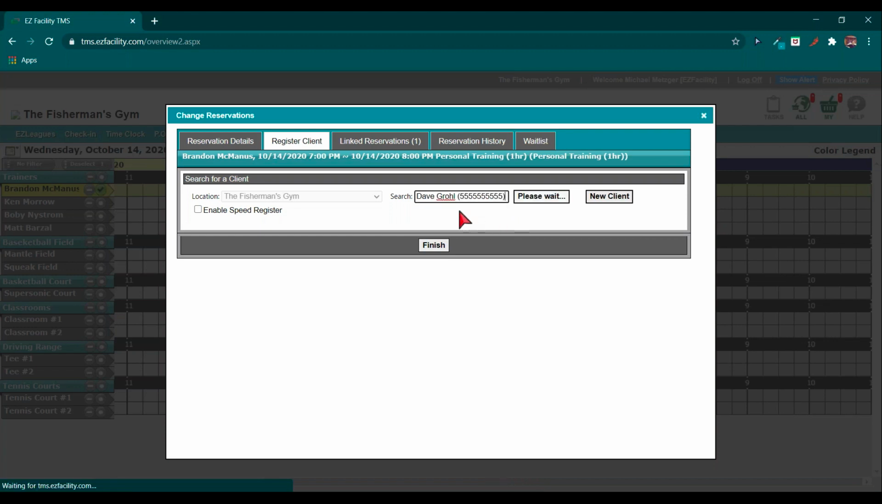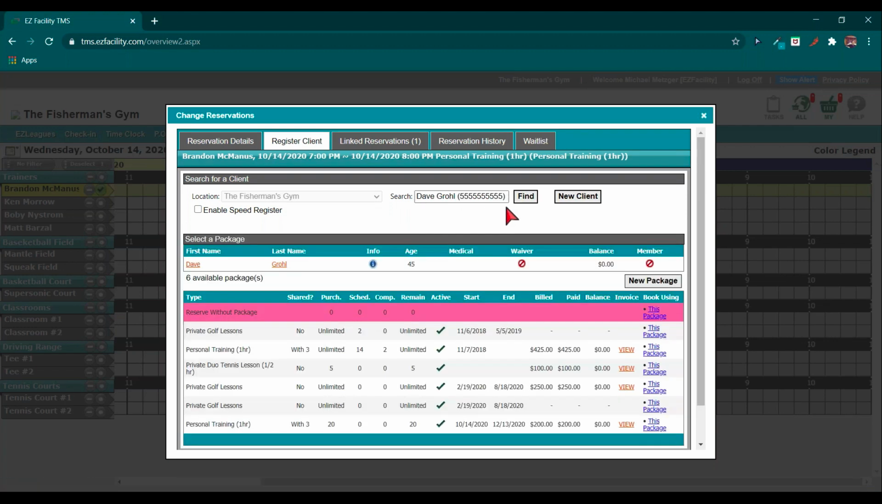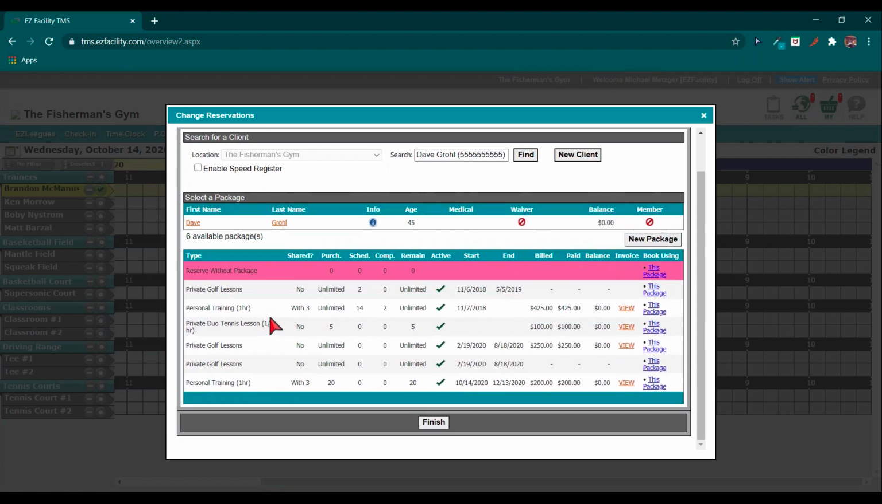We'll choose the client's name below. Now down here, it's going to show us the different package plans that Dave either can currently use or the ones he has purchased potentially in the past. Now, if we look at the bottom, we see his 20 pack for personal training here. So all we have to do on the right side is hit this package.